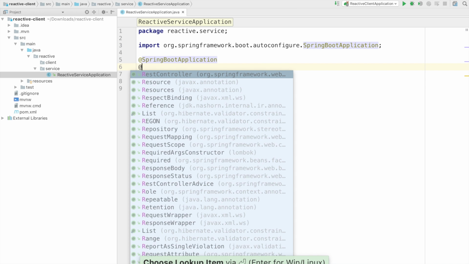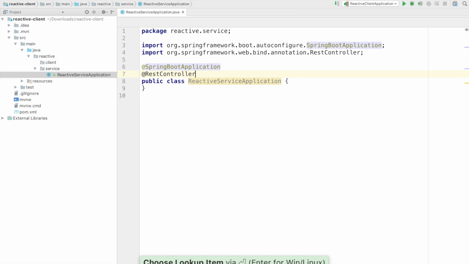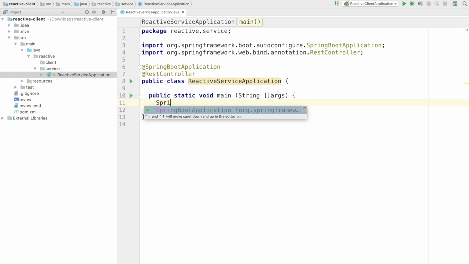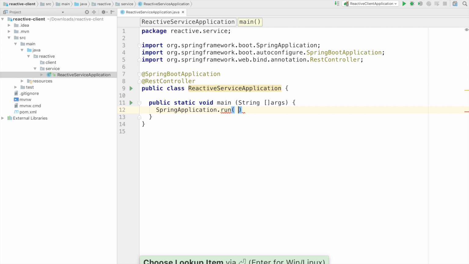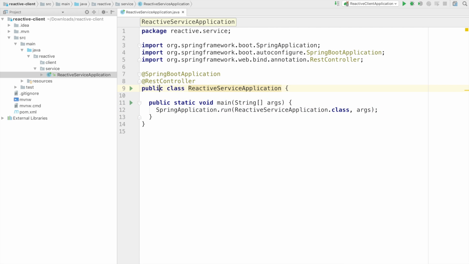And we're going to make this a REST controller. And we'll provide a public static void main method taking a String array of arguments. We're going to say SpringApplication.run(ReactiveServiceApplication.class, args). Good. Now there's our endpoint. There's our basic REST controller.